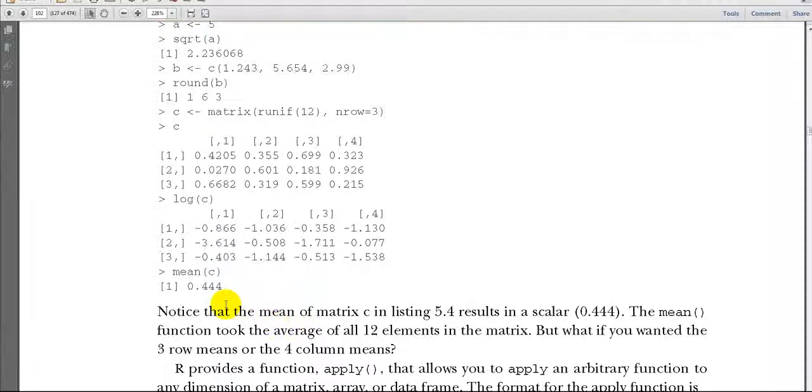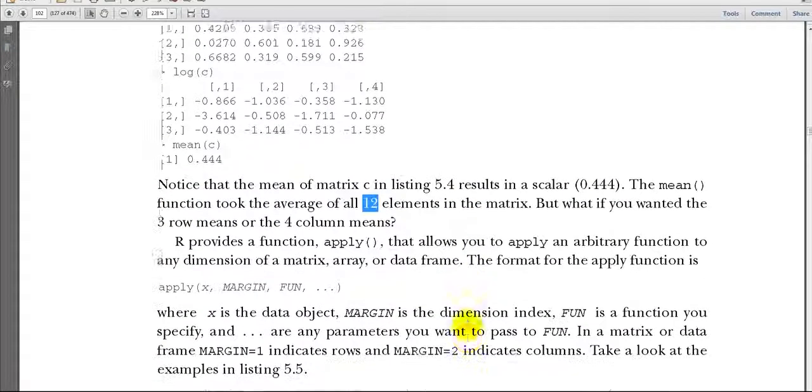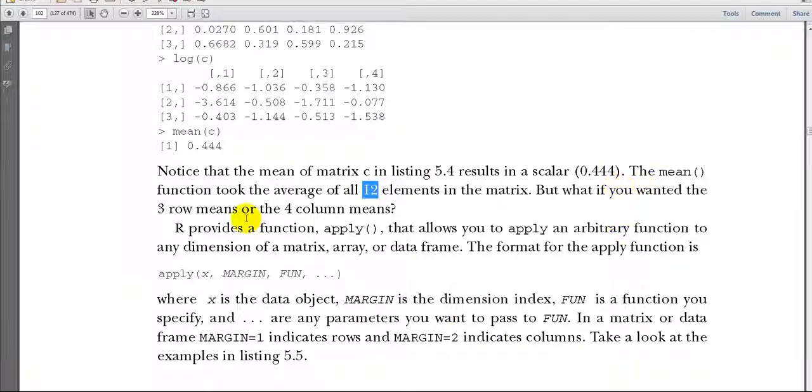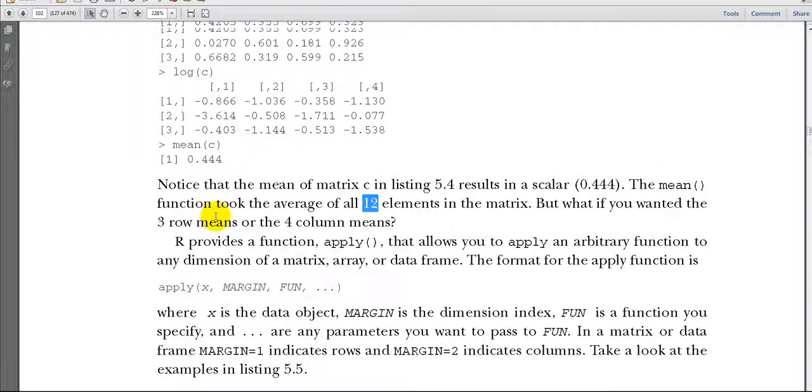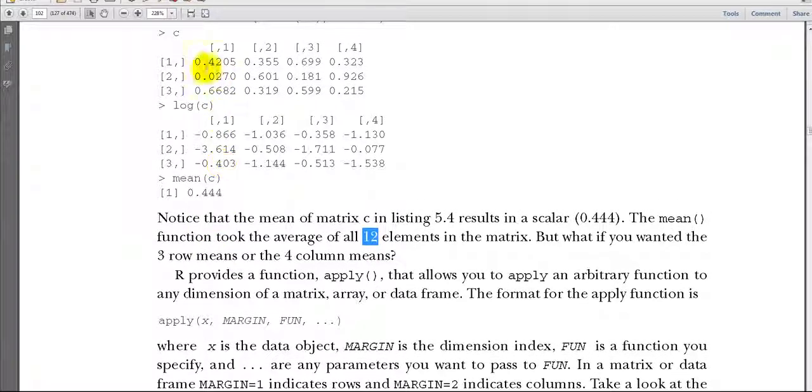The text says, notice that the mean of matrix C is a scalar, just a single number. The mean function took the average of all the 12 elements in the matrix. But what if you wanted the 3 row means or the 4 column means? So suppose you wanted to know the mean of this row, the mean of this row, and the mean of this row. Or you might want the mean of this column, the mean of this column, or this column. So can we do that? Yes. We have a function called apply, which will allow us to do that.